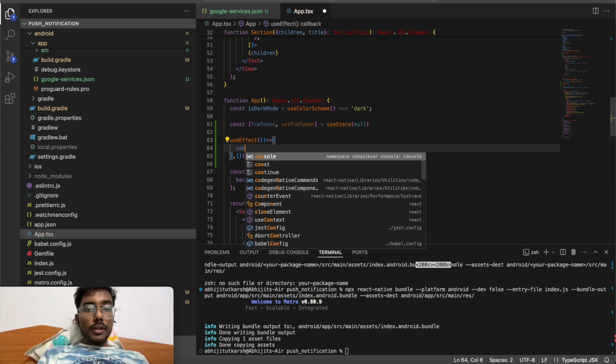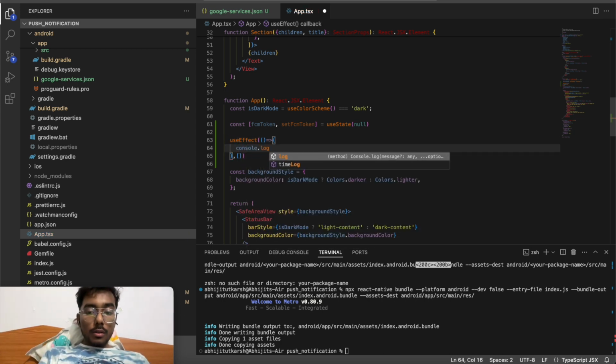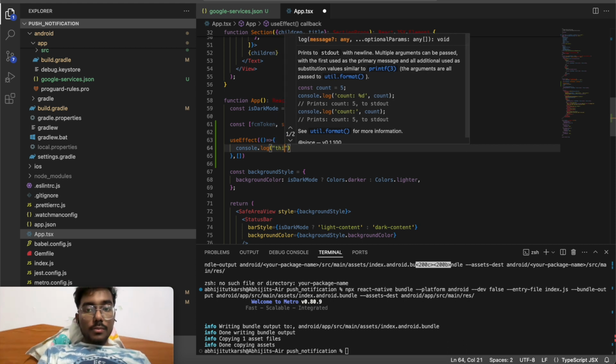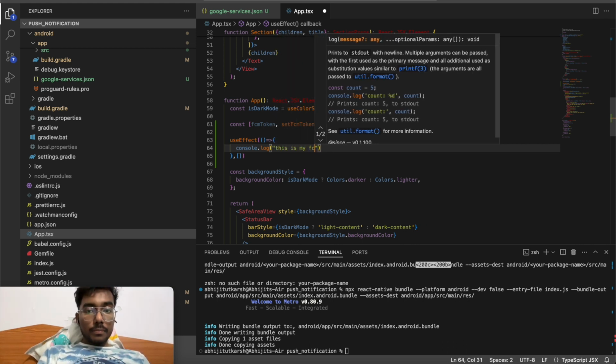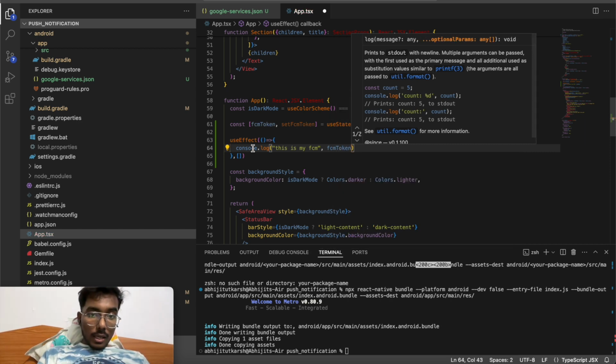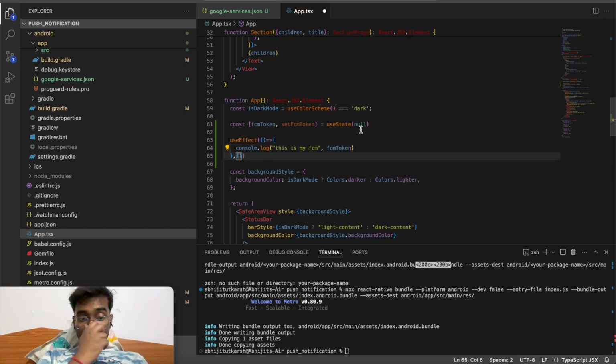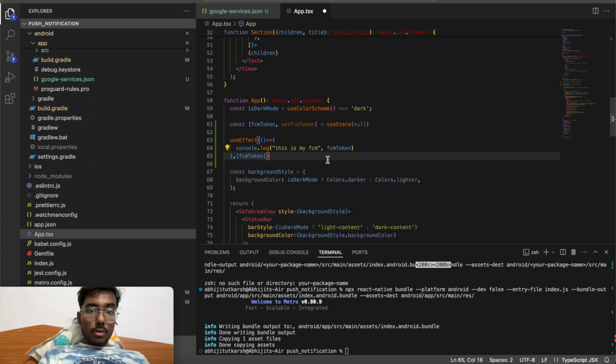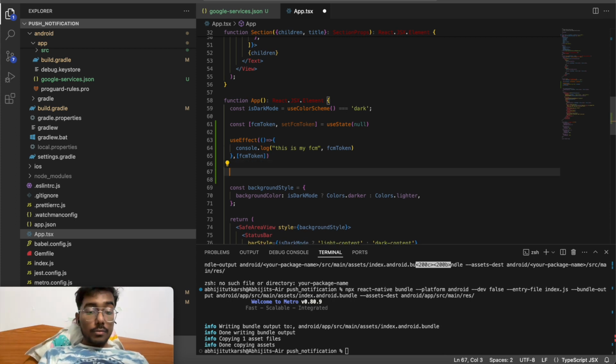So in the useEffect, I'll put console.log. This is my FCM, and I'll be putting the FCM token, and I'll keep on calling it whenever the FCM token is changing. So for calling it, I need to create another function, which is const checkFCM.